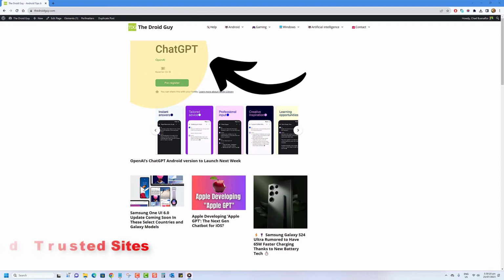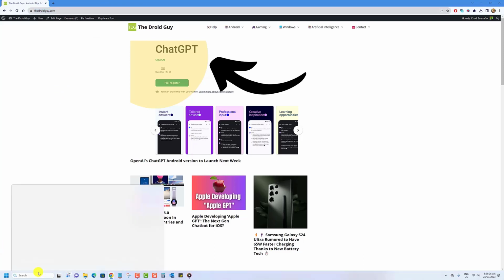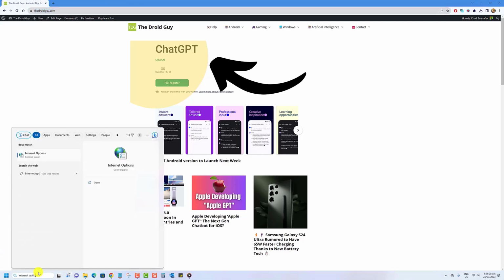Here's how to add trusted sites using internet options. Copy the website URL you want to add to the trusted list. Search for internet options in the search bar and open the top result.